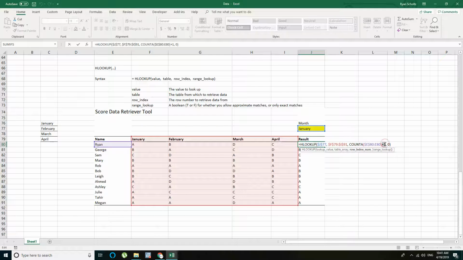The reason we have to add the +1 at the end is because, or else it will just return the month, because this name and then the months is actually the first row of your table. So you have to make sure you increase the increment by 1 so that it always returns Ryan and then George and then Sam scores and then Mary scores. And the 0 is just because we want an exact match. So if there's no exact match for the month, it should just come out as an error.